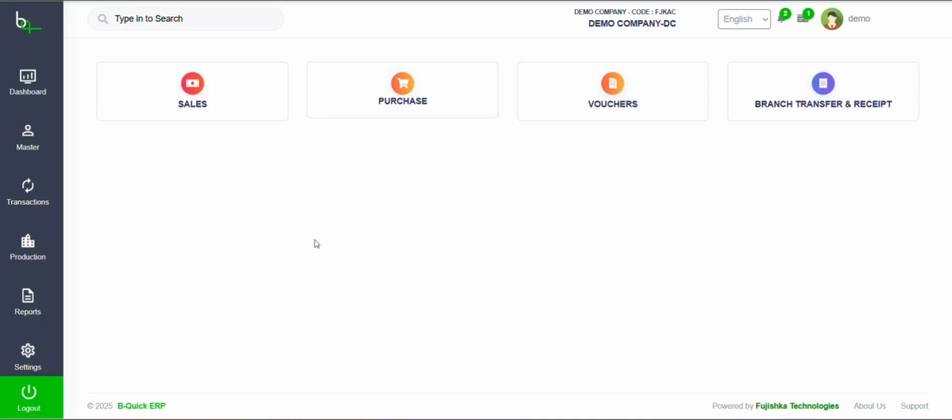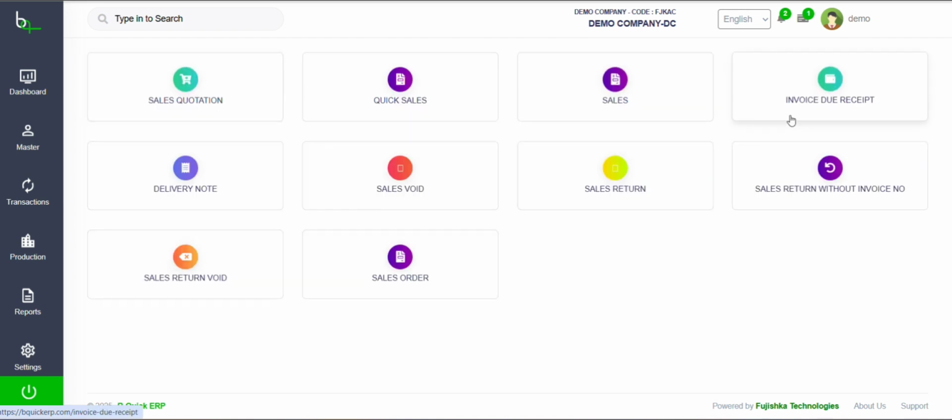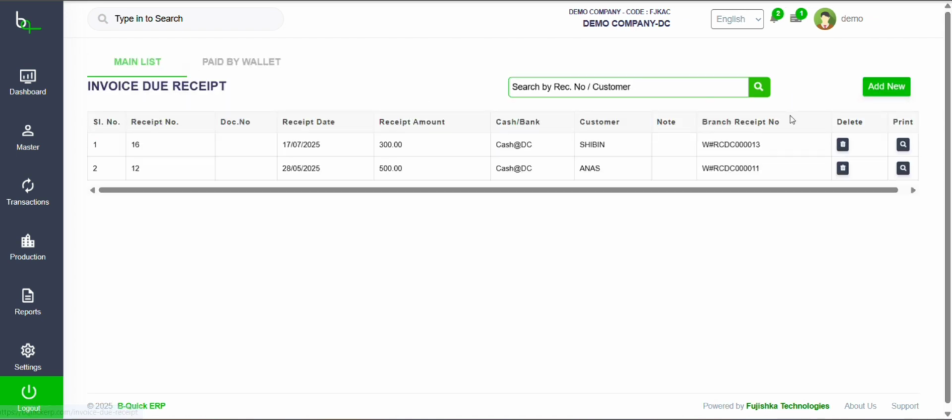Hello, so in today's session we'll be discussing how to create an invoice due receipt in Fujishka ERP. So move on to transactions. You can either find the invoice due receipt option in sales or in the vouchers section. So go to sales. Here you have the invoice due receipt option.